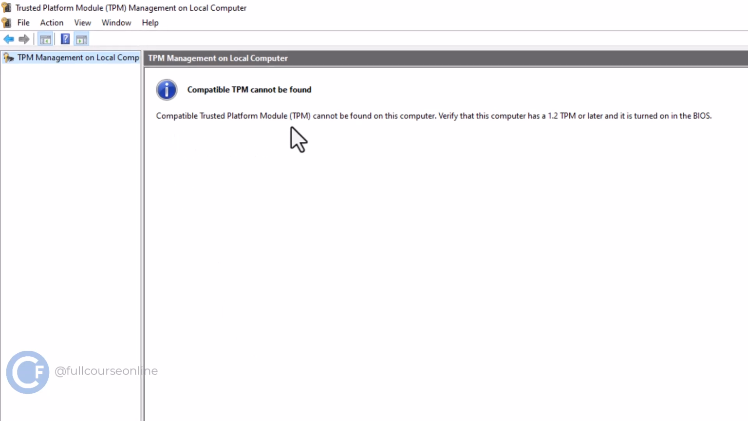It is shown that compatible Trusted Platform Module, TPM, cannot be found on this computer. If your PC has the same message, then it means that the PC has no TPM. But if it also says to verify this computer has a 1.2 TPM or later and it is turned on in the BIOS, then it means this PC has a TPM installed but it is disabled.